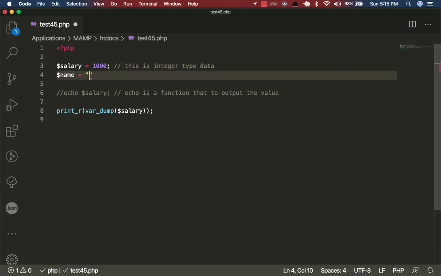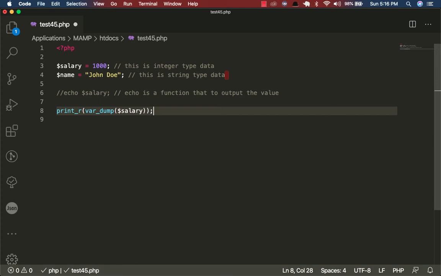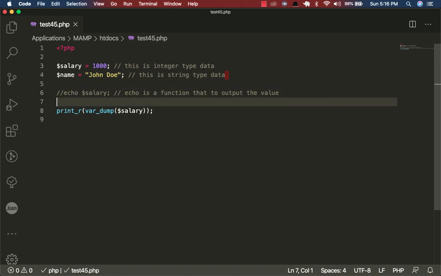I will just put John do semicolon at the last; semicolon is an escape sequence. This is string type data. Actually, a string is a combination of any characters, like alphanumeric characters or any special symbols.